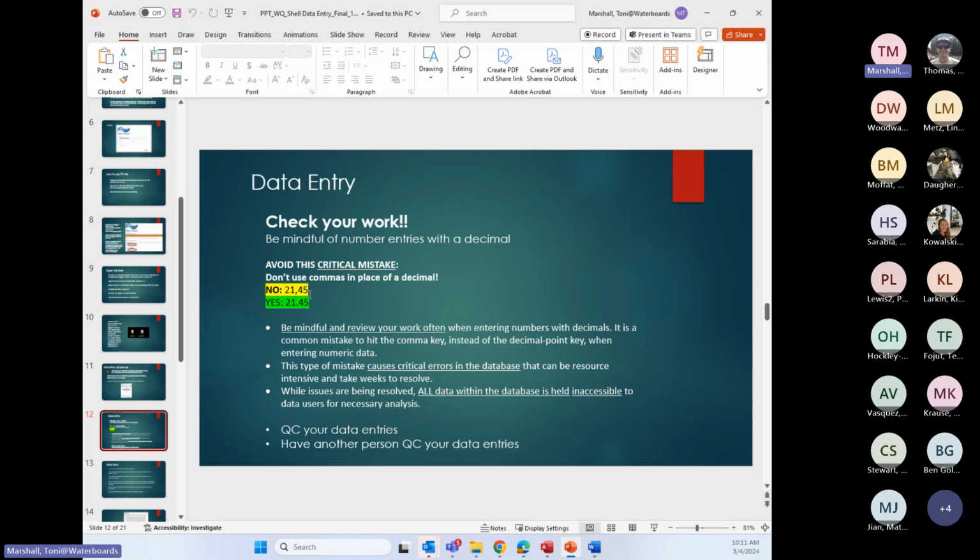So let's say you've entered 100 data points and one of them happened to have a comma in it. It will cause critical errors in our database, which can sometimes take weeks to fix and resolve. And during that time, the data is held up and nobody can access the data from CDIN at all until we get it fixed. So just be mindful when you're entering your numbers to make sure that you use decimals and no commas in a number.